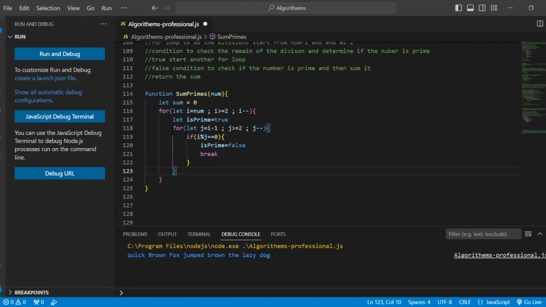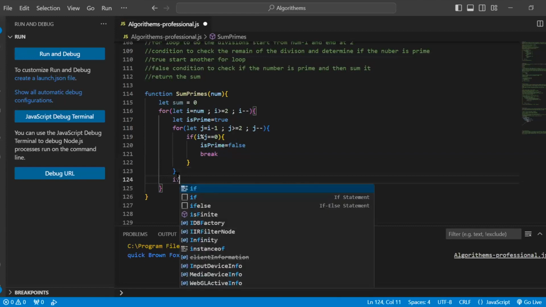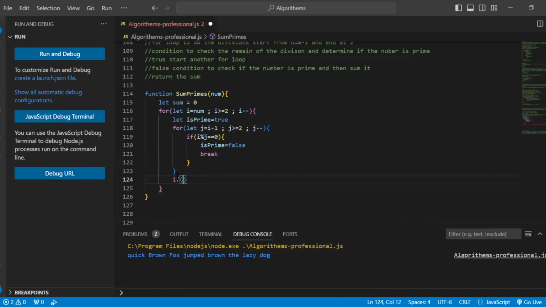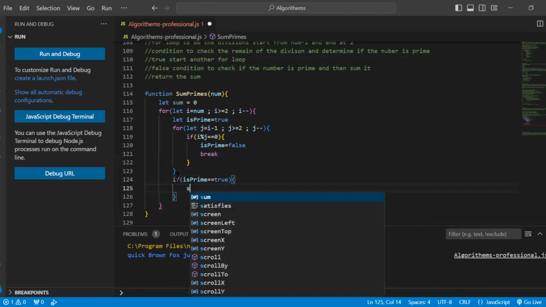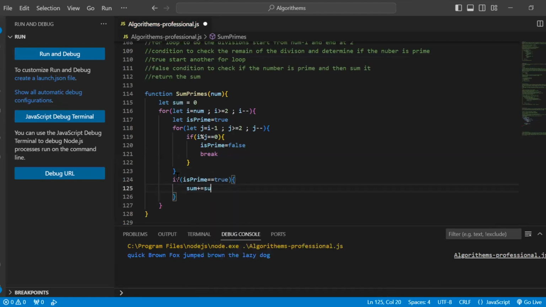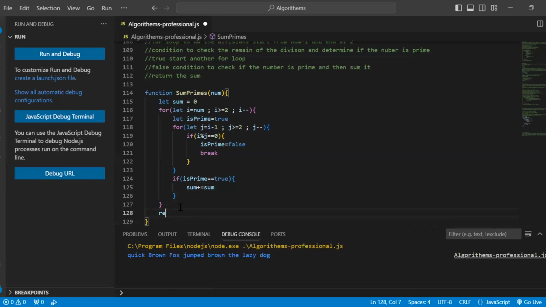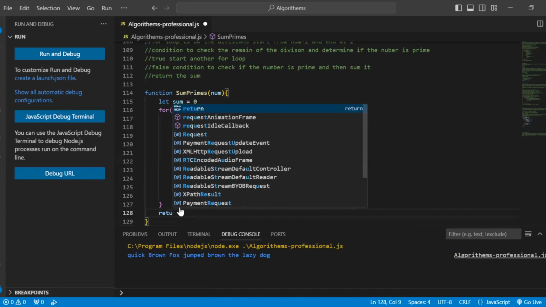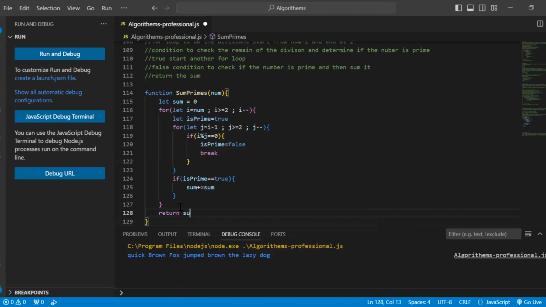And now I want a condition to make sure that the number is prime. So if isPrime equals true, sum plus equals sum, and so on. When I finish, I want to return sum. So let's run our code and check the result.